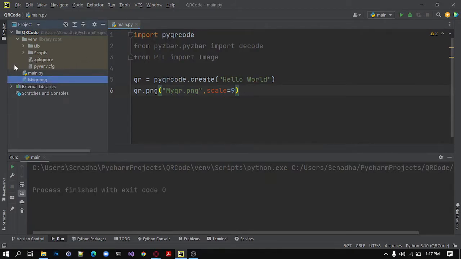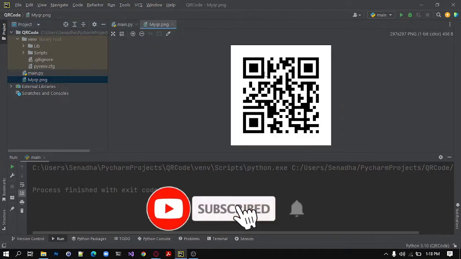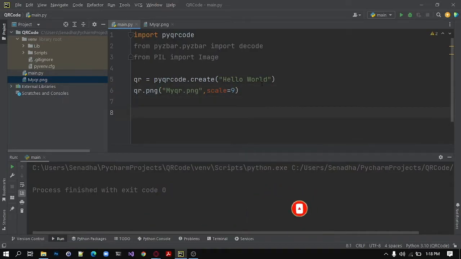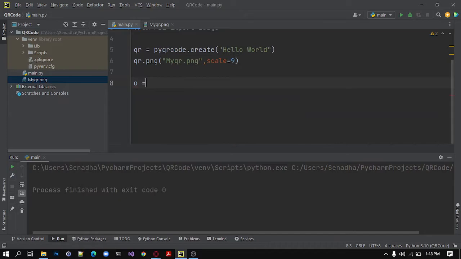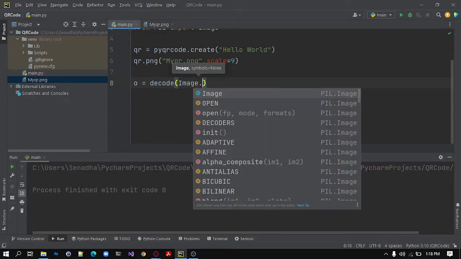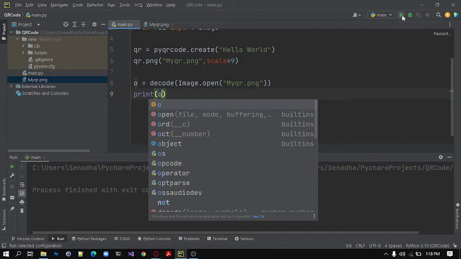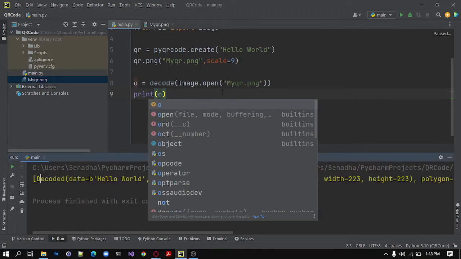Okay, so as you can see in your project, a file named my QR.png, and so this is the QR code. Okay, so let's get information out of that. I'll name an object O equals decode and open that image, Image dot open. The name of the file is my QR.png. I'll copy and paste this here, and then I'll print the information in the QR code.